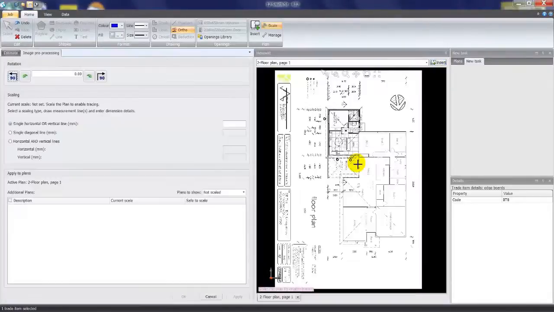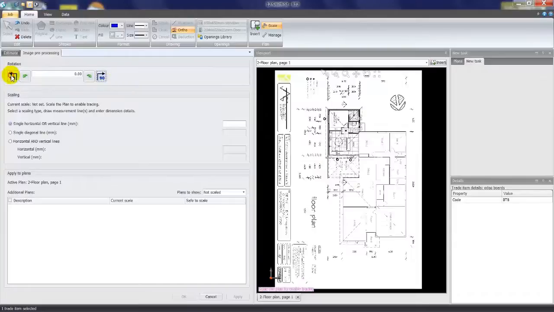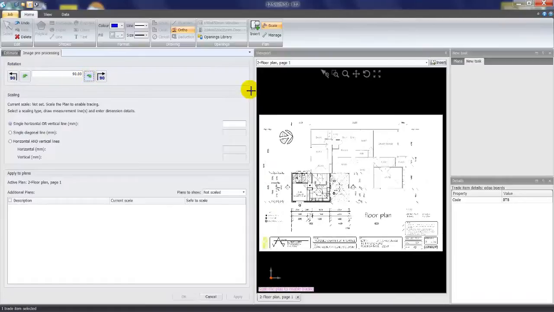now before I can do anything with this plan, I need to give it a scale or scale it off. So in other words, I have to insert a dimension off the plan for it to calibrate the plan to provide accurate quantities. But before I do that, you'll notice here we have an option where we can rotate the plan to the view that you prefer. So you can rotate left or right, or even 1 degree at a time if need be.